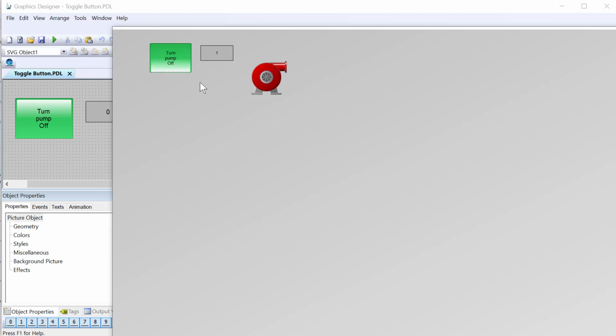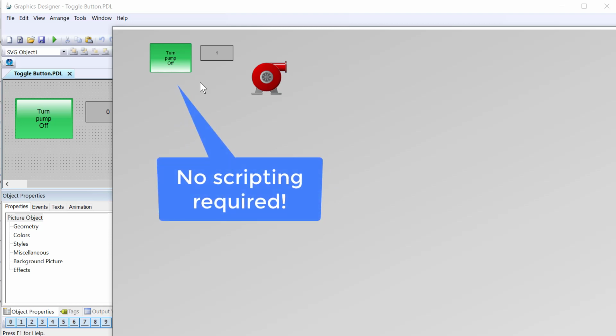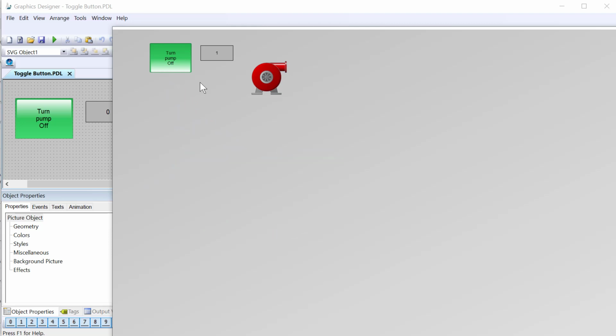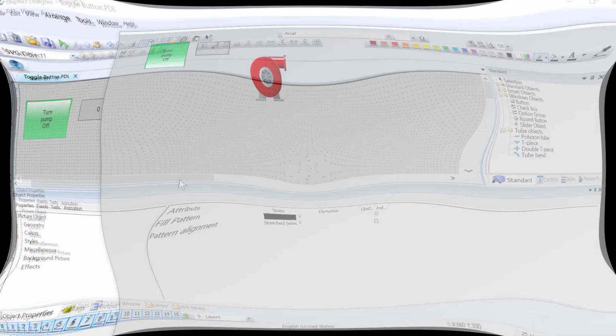And the cool thing about this is we're not going to use any scripts. We're going to use direct connects and a tag connection. So if you're interested, let's get started.